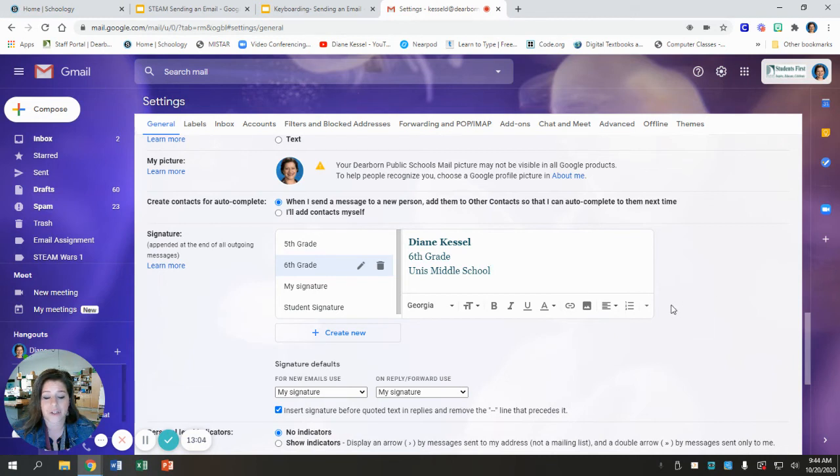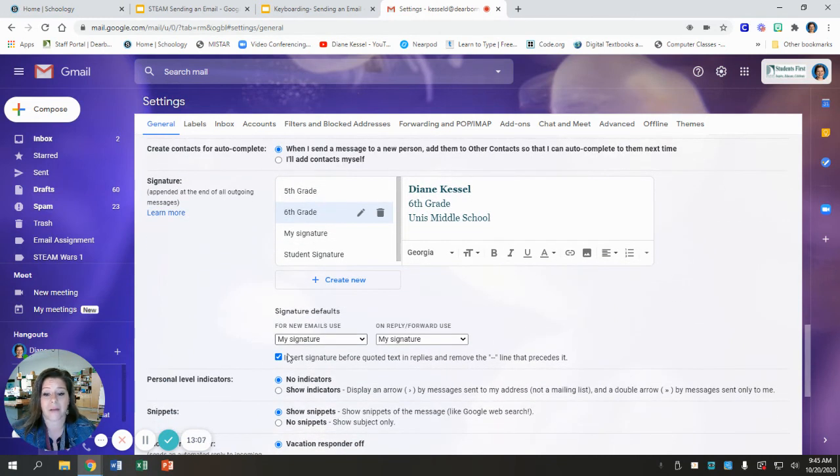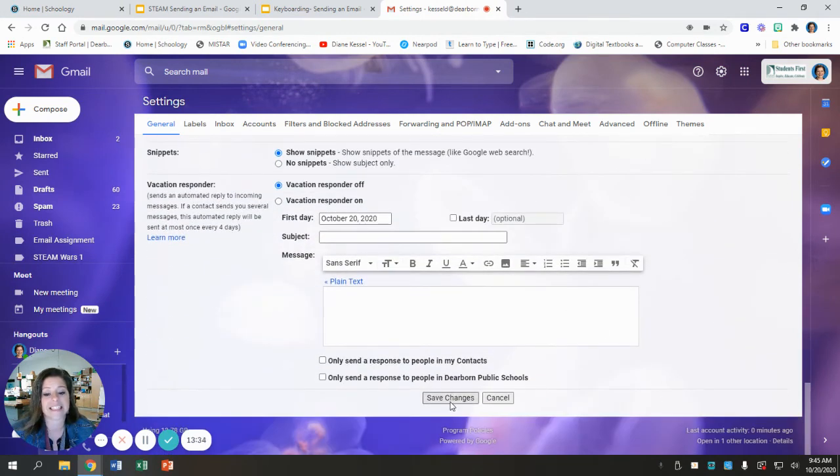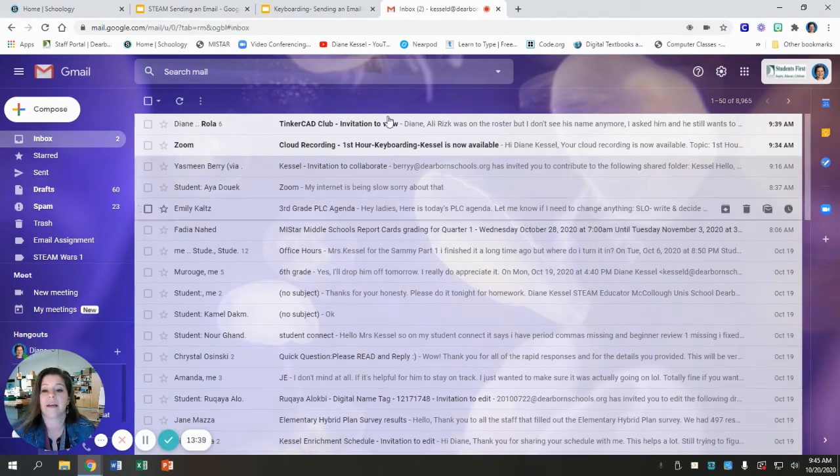And then once I have done that, down here there's a little box that says insert signature before quoted text. Click that so that your signature shows up. And it says for new emails, use, and then make sure you click your 6th grade signature. I'm not going to put my 6th grade signature. I'm going to just use my real signature, my teacher signature, but you're going to switch that to 6th grade signature, okay? And then down at the bottom, you have to click Save Changes. So make sure you click Save Changes.